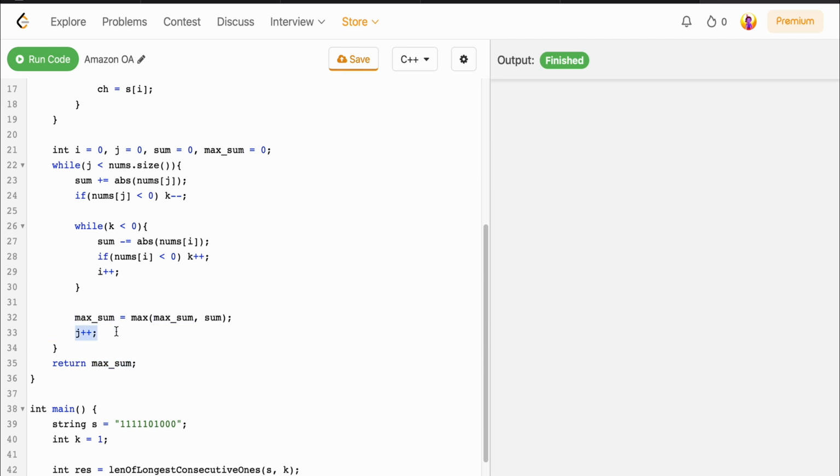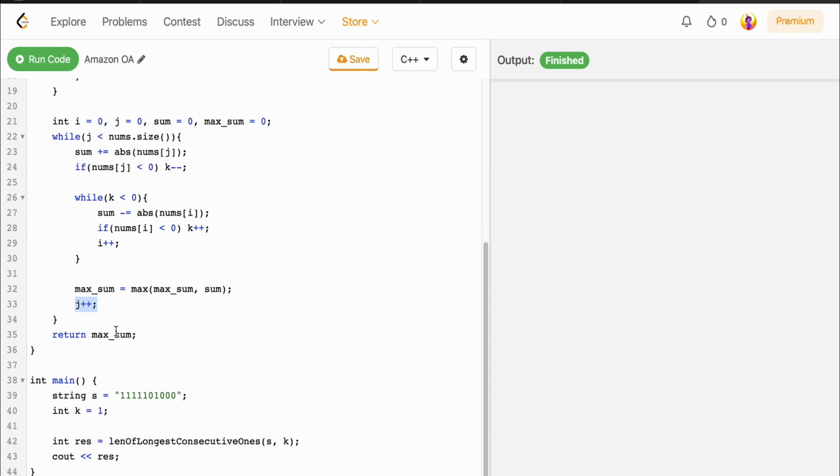Also, don't forget to increase the J pointer, which I think many people forget. So let's check out the answer for this. The answer for this should be 7. So let's check that. Yes, it is 7.